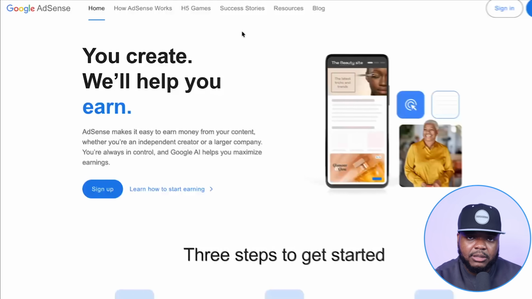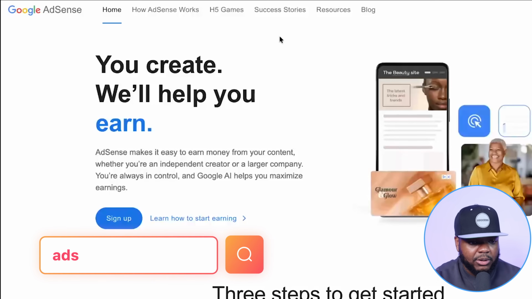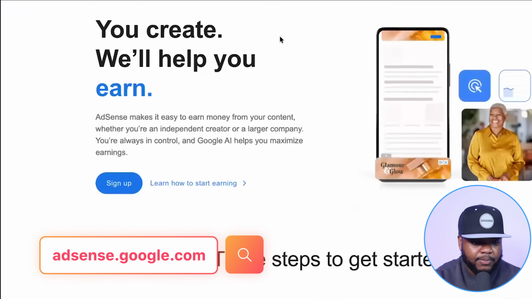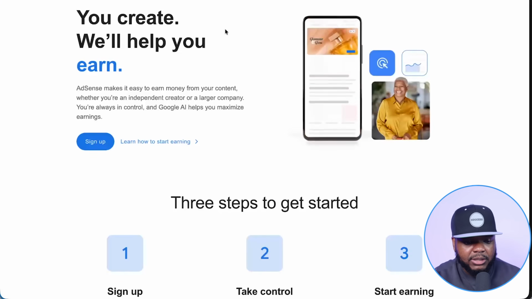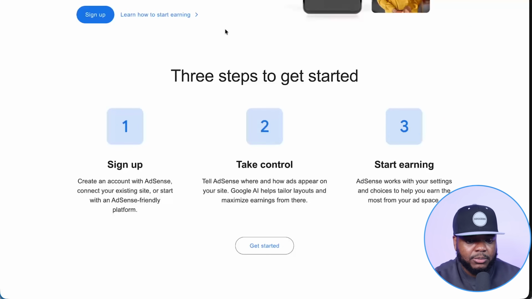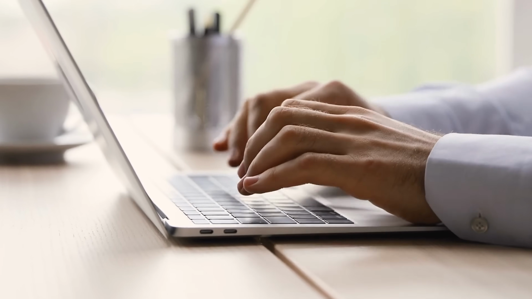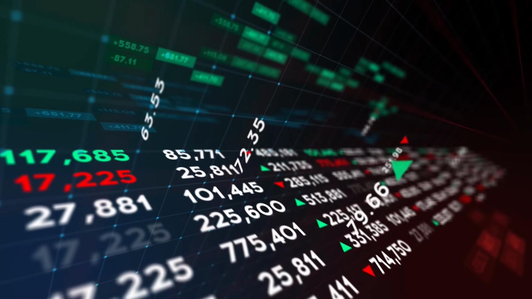Signing up to AdSense isn't difficult. You're going to be able to do that by going over to adsense.google.com. Not saying it's the best way to monetize an app, but I'm just giving you guys different options. It's very straightforward. You're just going to sign up, connect your domain, and start earning straight away.